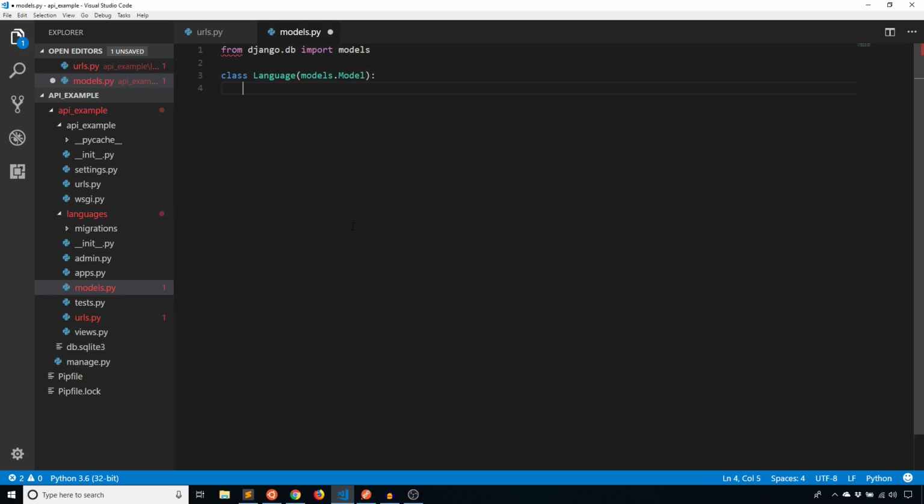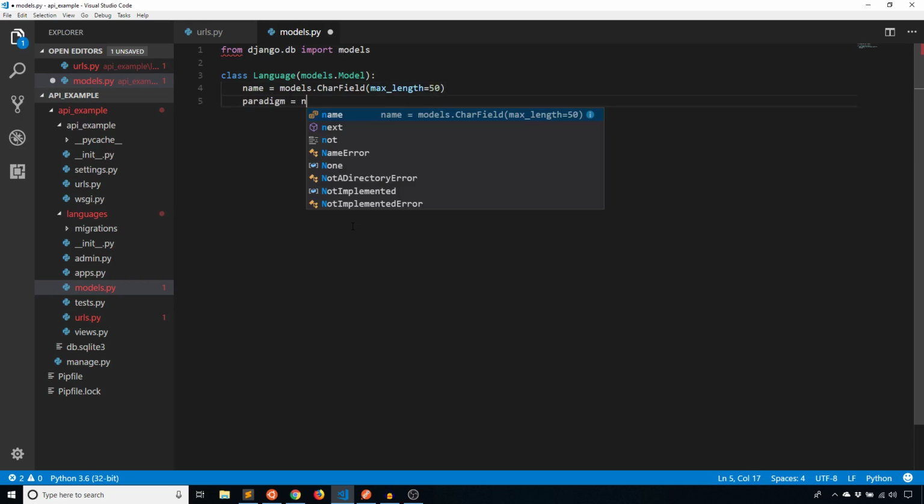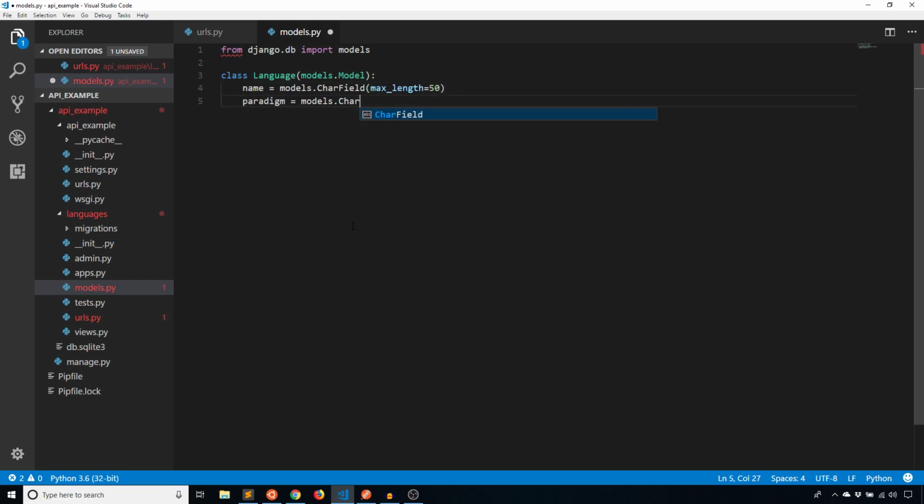And then, like I said, it's going to have 2 columns. One is going to be a name, so models, and it's going to be a CharField. And let's just say the max length is 50. And then same thing for the paradigm. It's going to be a CharField, max length of 50. Okay, so that's all I need for the models.